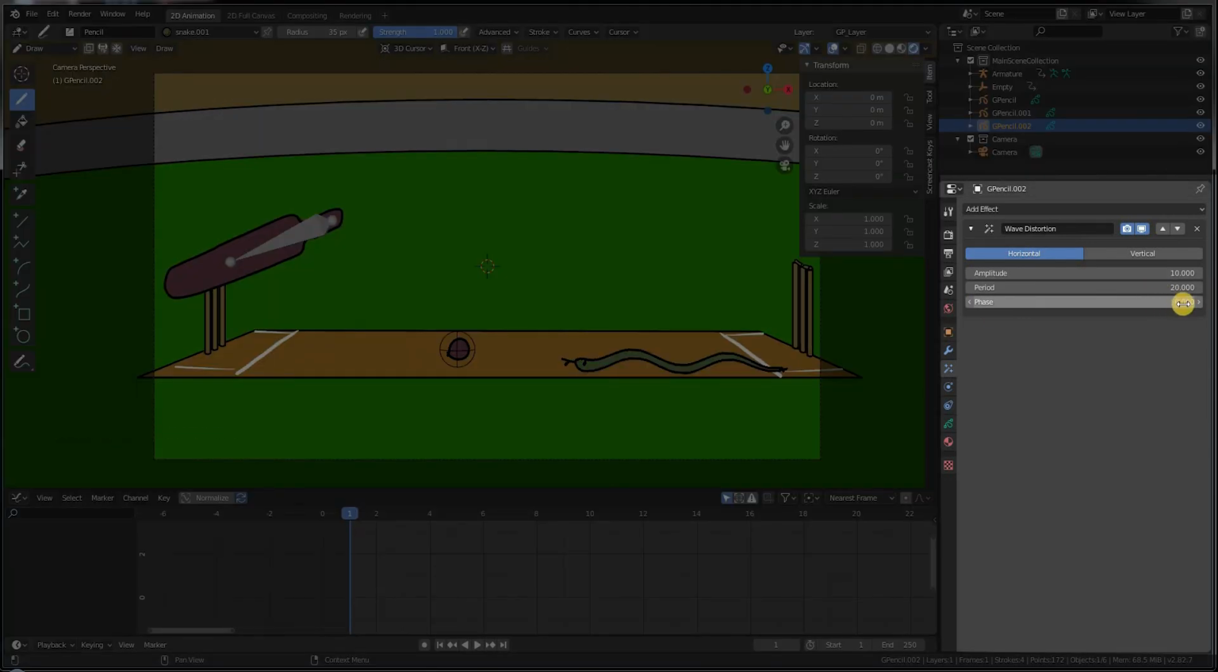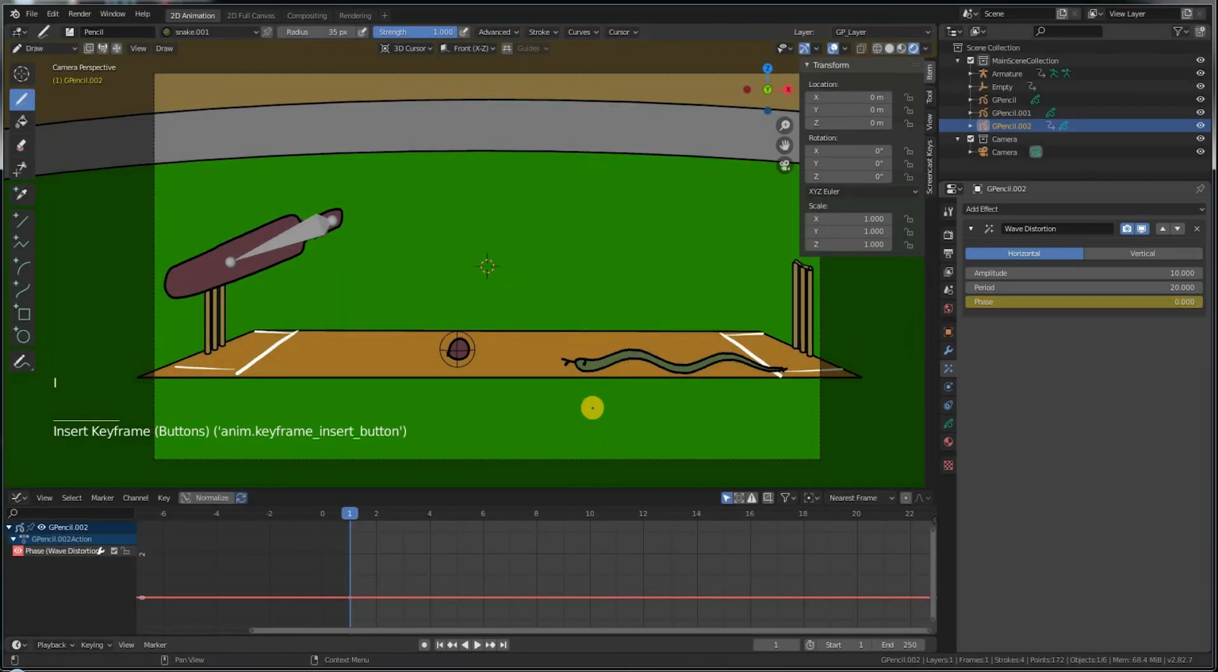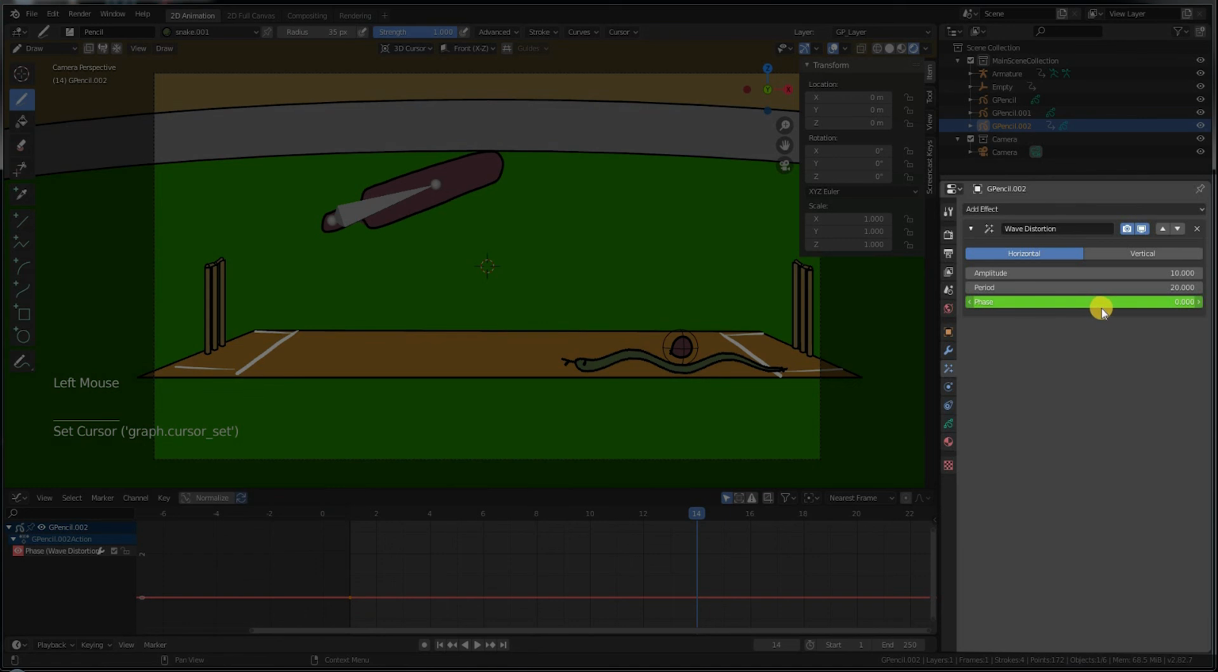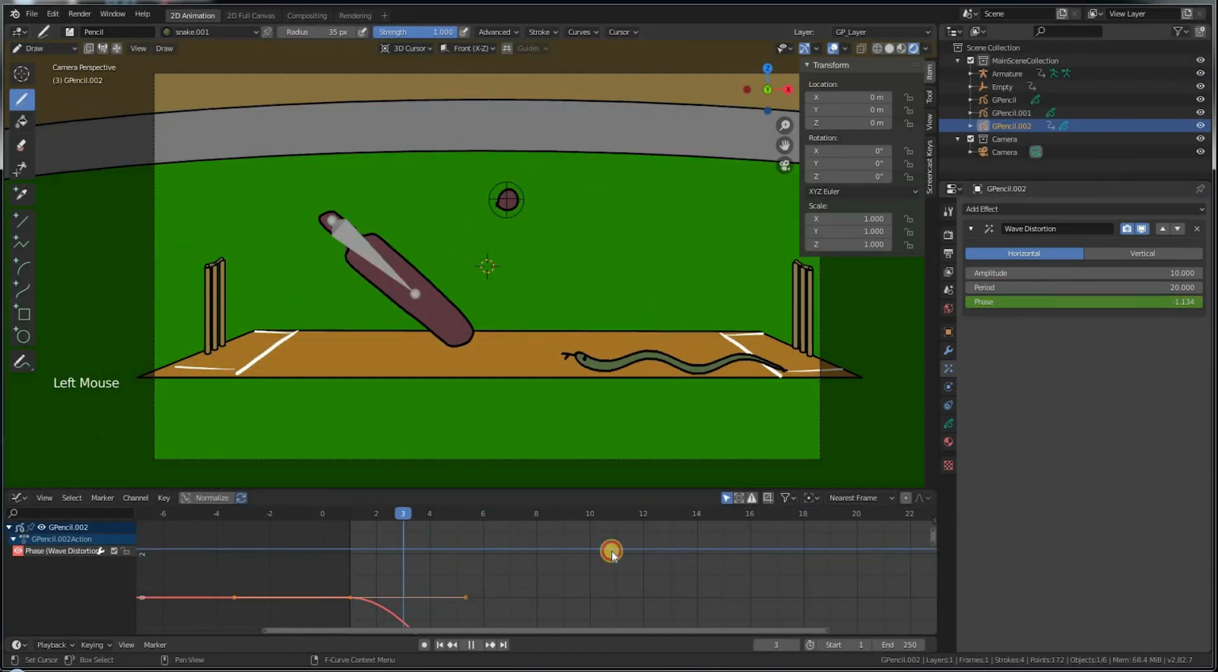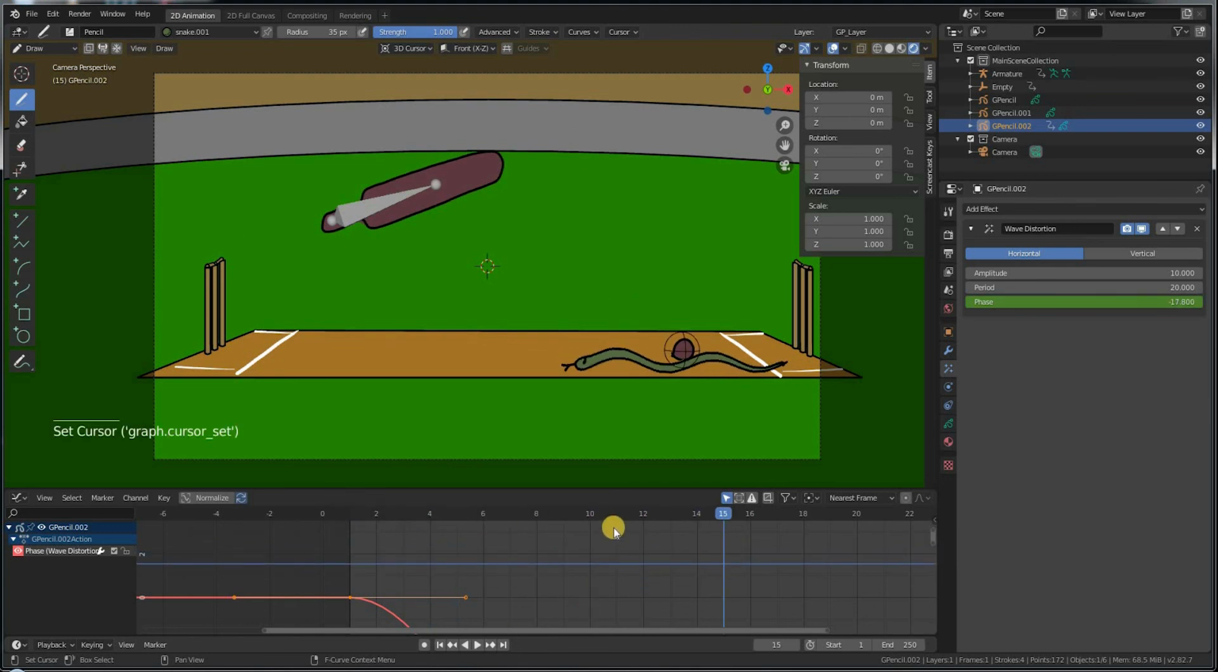So now let me try to give it a small animation. I'm going to keep my cursor over this data field, and I'm going to press I to add a keyframe there. Go to frame number 14, press I again, and then add a motion like this, and then press I again to add a keyframe. So now you can see there's a snake slithering kind of movement there.